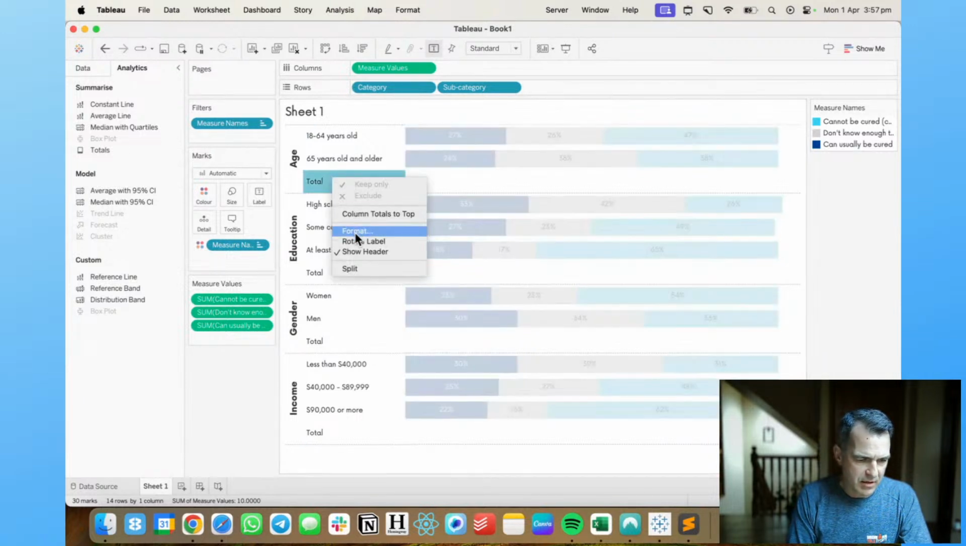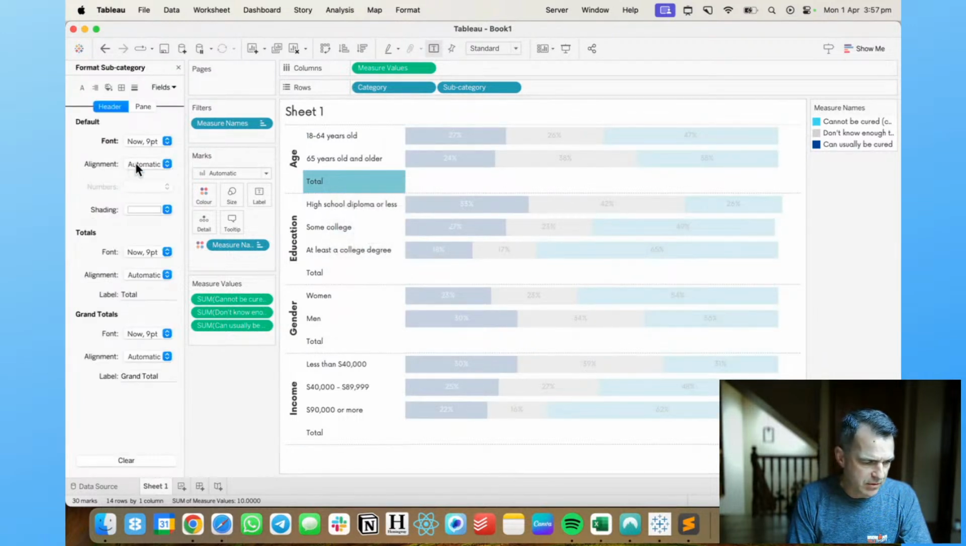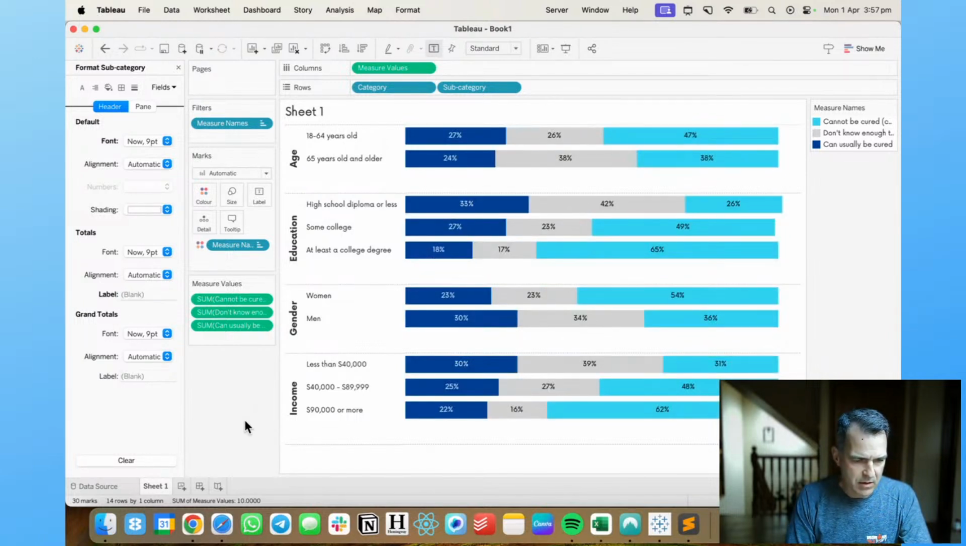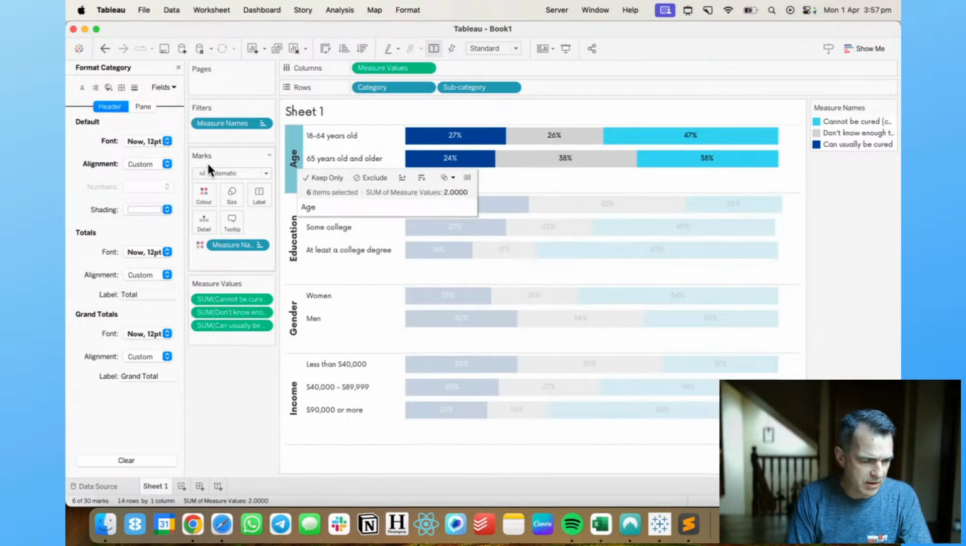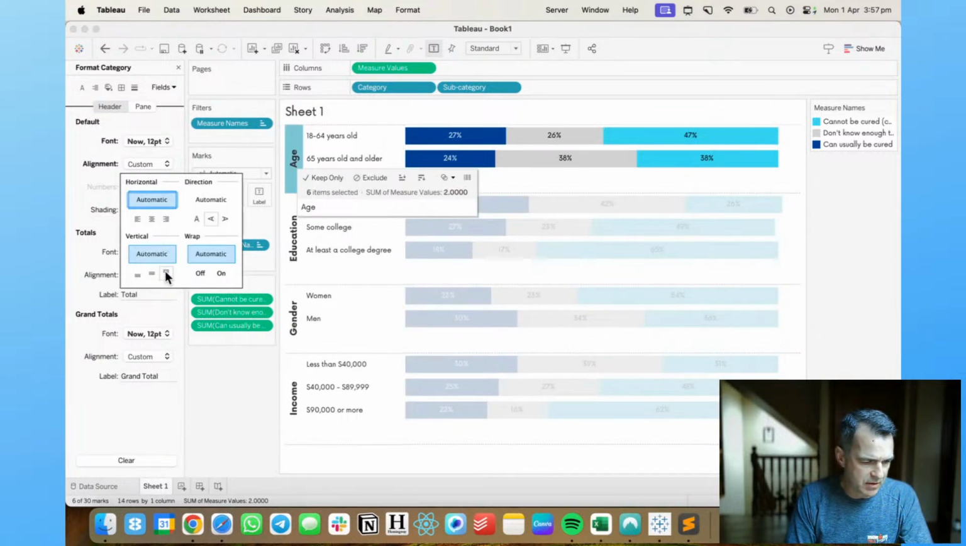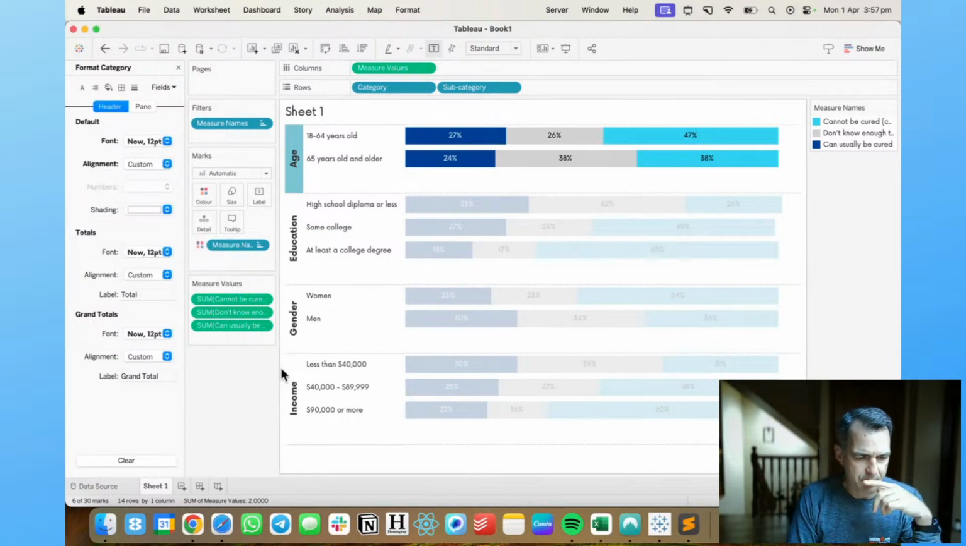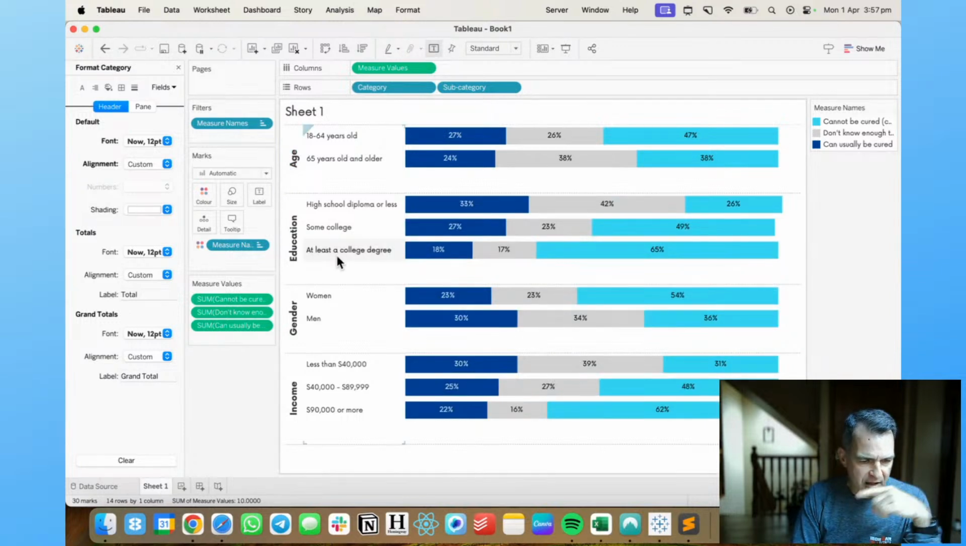So if I format this and I set the total label to nothing. Okay, so now we get some spacing between them, which might look okay. So let's take this and now let's align it to the top. No, don't want to do that. Let's say center and center. Okay, but now we've got this gap, but these labels don't look right.